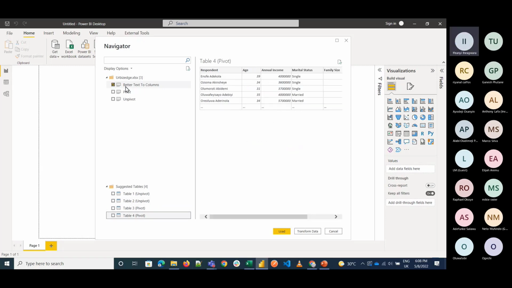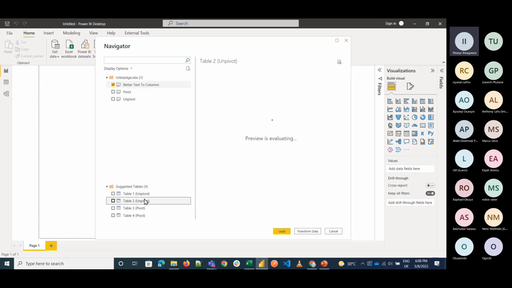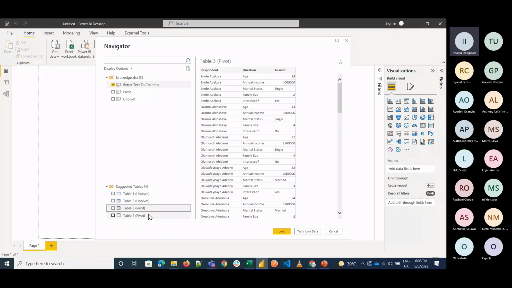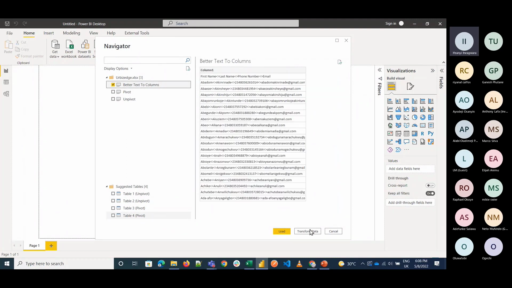I can also take it from here. So I'm going to pick here. But this is suggested, so it has already done maybe how it feels it should look for me. But this is what I want. So I click on this and I click on Transform. If you click on Load, it loads directly into Power BI, but I want to clean this data because it doesn't look presentable.